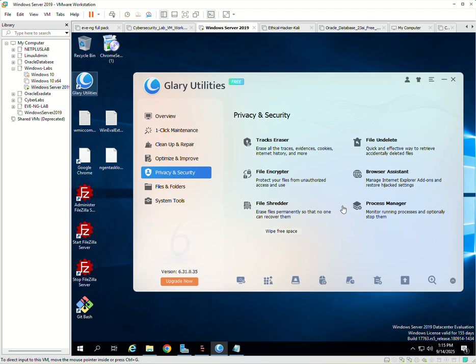and the process monitor manager shows you what processes are running on your system. It lets you safely end tasks that are slowing your PC or behaving suspiciously. So without any waste of time, let's start with the first option, which is to look at the track eraser.